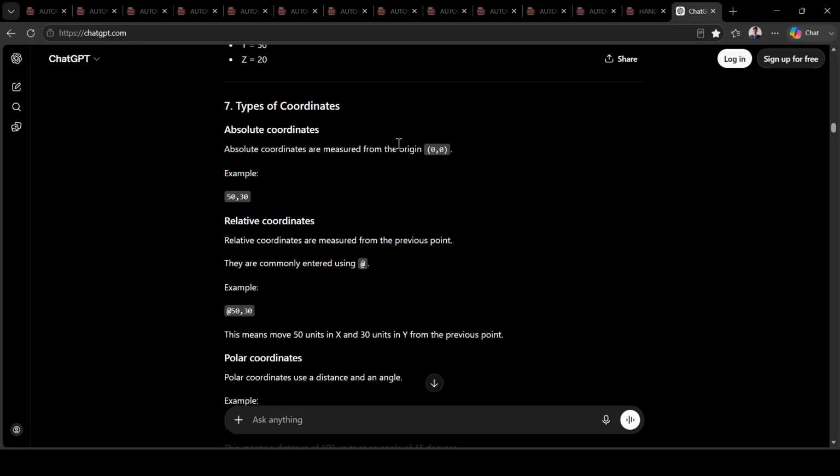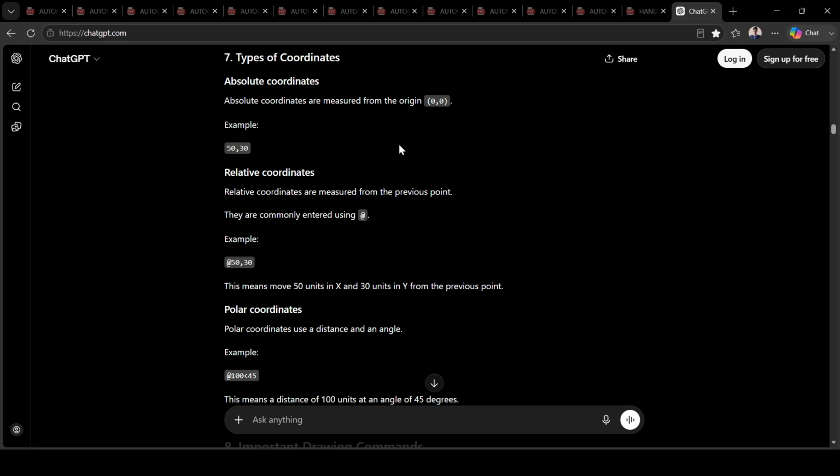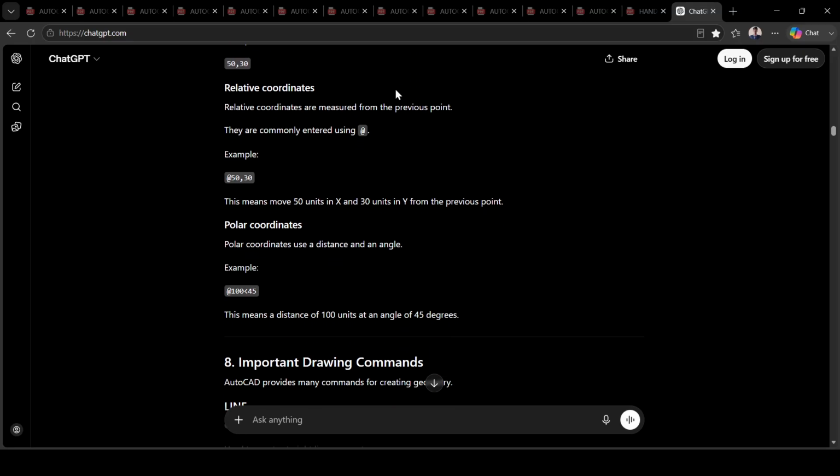Then types of coordinates. The first one is absolute coordinates. Absolute coordinates are measured from the origin 0,0. Example: 50,30. Then relative coordinates. Relative coordinates are measured from the previous point. They are commonly entered using @. Example: @50,30. This means move 50 units in X and 30 units in Y from the previous point.